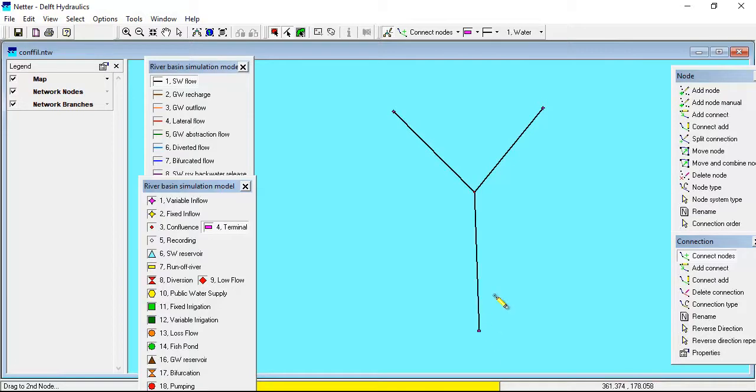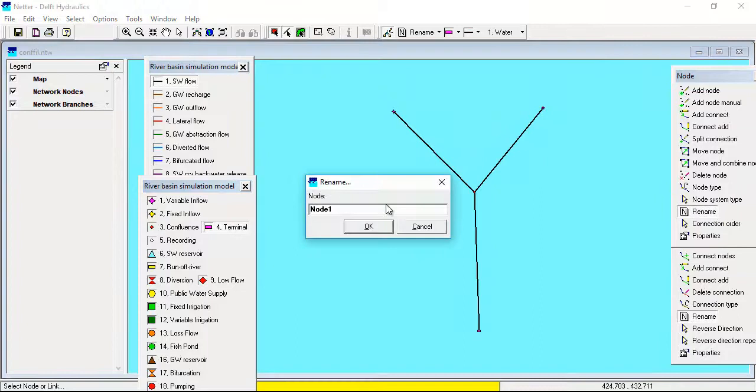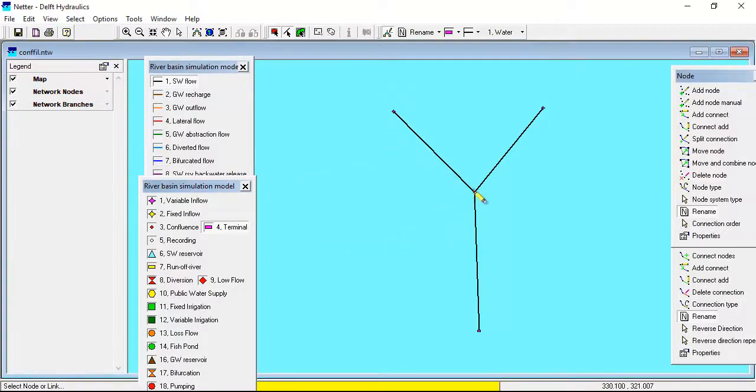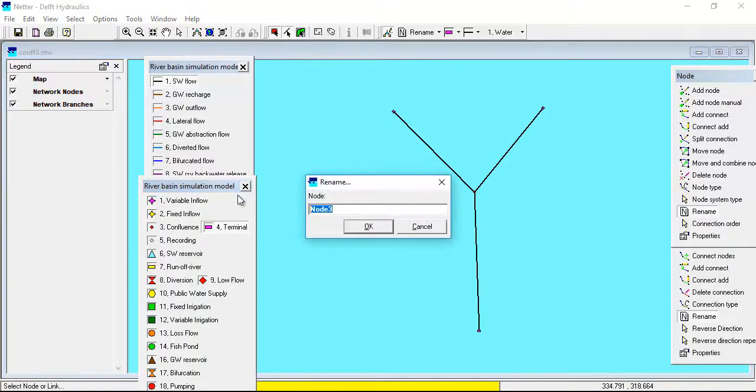You can also rename your nodes and your links by clicking on the Rename button and left-clicking on one of the nodes. This top right node will be my main river channel. I will call it Main. Top left will be my minor river channel. I will rename also the confluence and the endpoint.